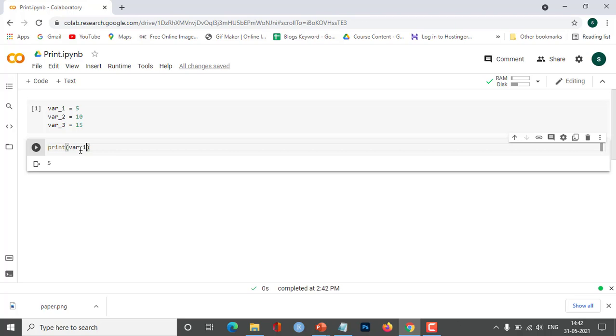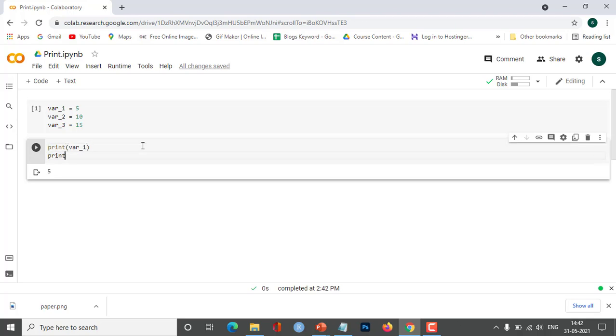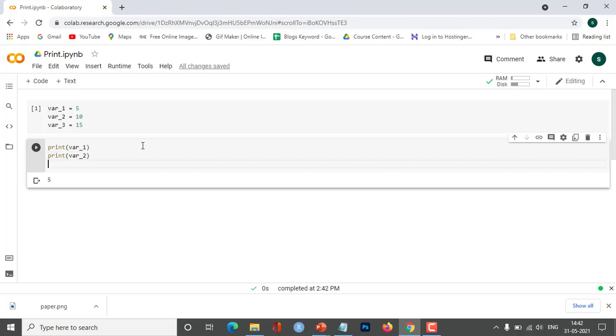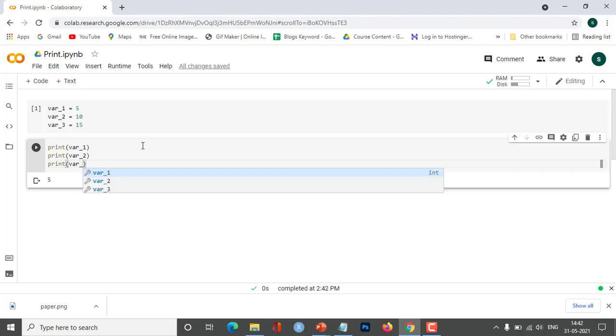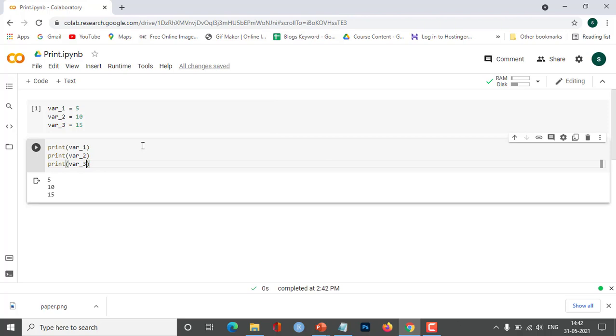So to use print on a variable, you can simply type the name of the variable whose value you want to display in the output within the parentheses of the print statement. It is as straightforward as you can see on your screen. Now next I'll print variable_2, and then I have to print the value of variable_3 also. So variable_3, and I'll hit Ctrl+Enter, and we'll get the output as 5, 10 and 15.